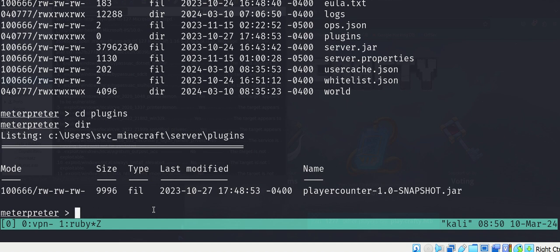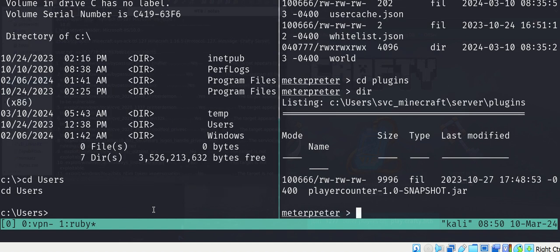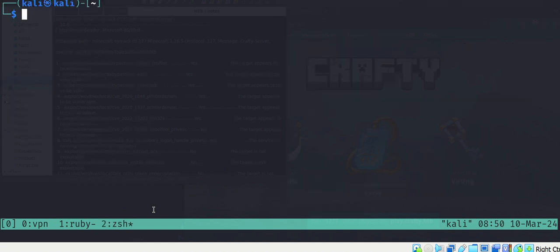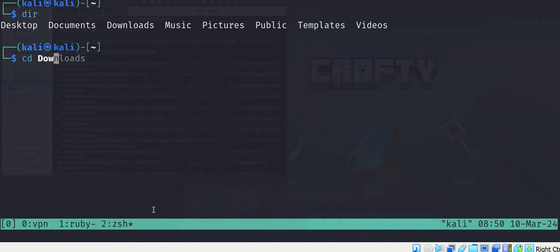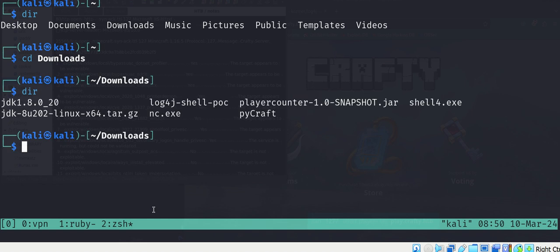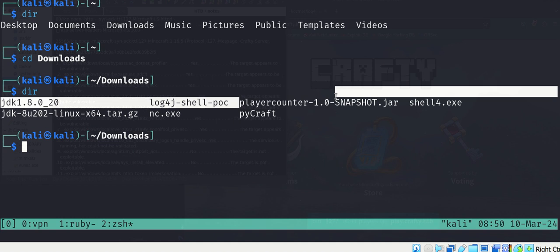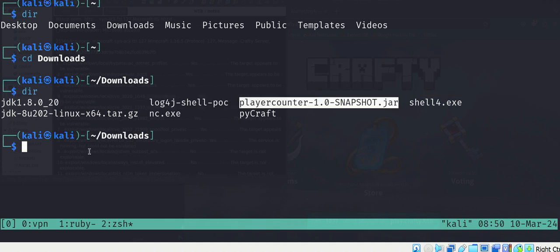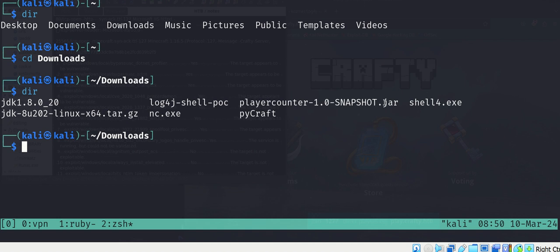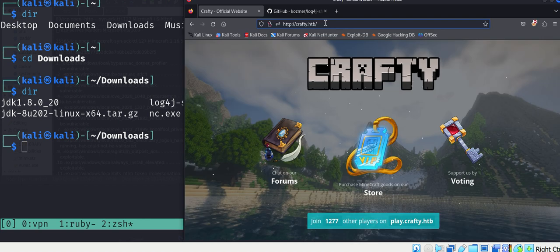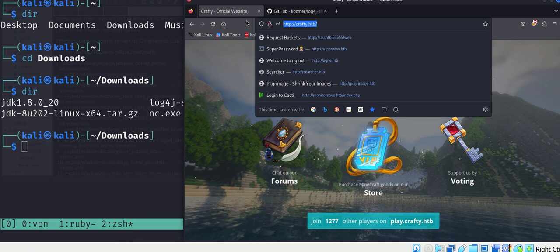I already have it. Let me go back. Let me just open a new window and go to my downloads. And you can see right here, I already downloaded it. What you want to do is go through this jar file, but you need to decompile it. Luckily, there's an online decompiler. So instead of doing it yourself, you can go online. Let's go to Google first.